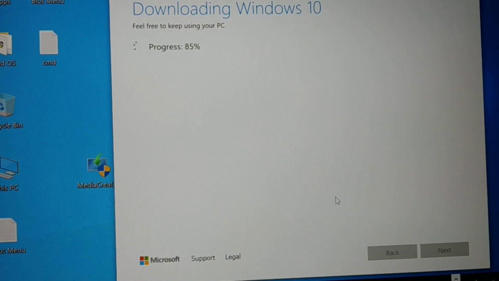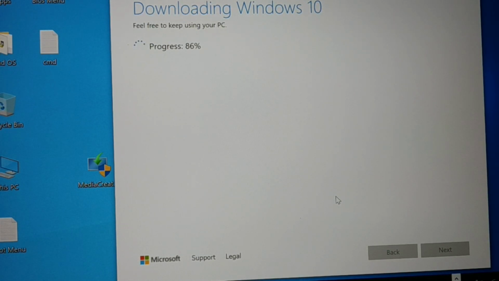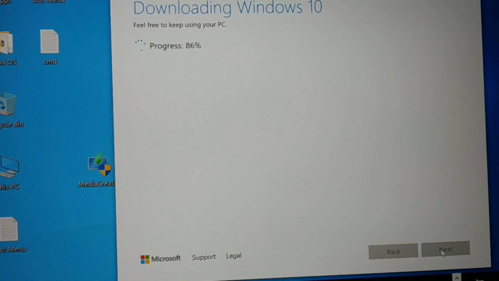Sometimes you may get some kind of error, so try it again, or restart your PC and try it again, or maybe there are some other causes and issues. So this is the way you can use the media creation tool to create a bootable USB flash drive. Give a moment to complete, click on next, and you'll finish it and you can use it.